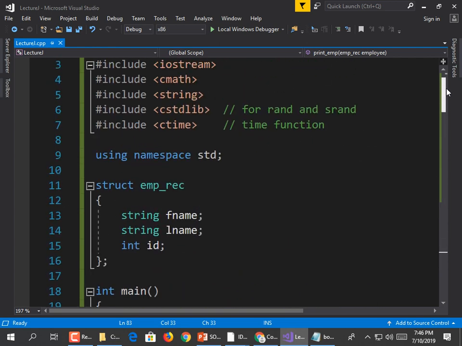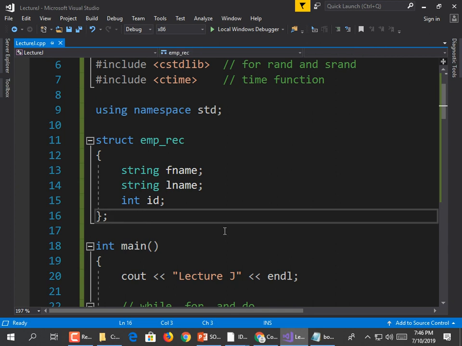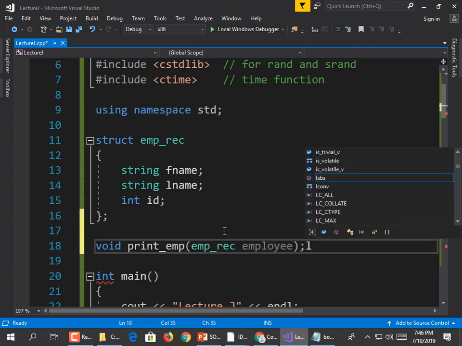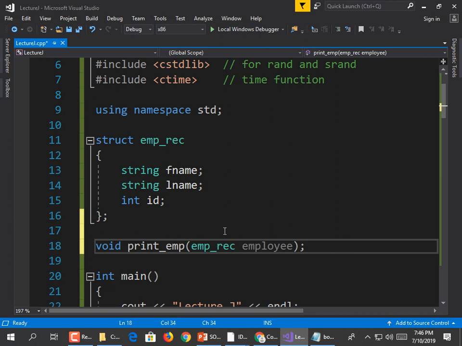I'm going to come up here, scroll, and paste it, but just put a semicolon there. So why would you do that? Why did I not just create the function there? Because I might want to put the function in an entirely separate file. And if it's in an entirely separate file, it's the same deal. The code wouldn't know anything about it unless it saw this prototype. So this is a prototype.